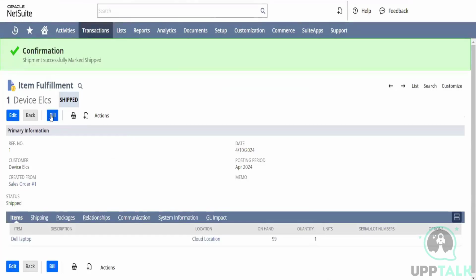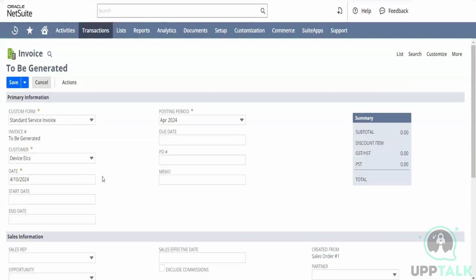We will invoice this also. Though it says bill, this has to be an invoice, right? Because we are fulfilling. Whatever is associated with purchase order will be a vendor bill, and whatever is associated with the sales order will be an invoice. So we are invoicing it.